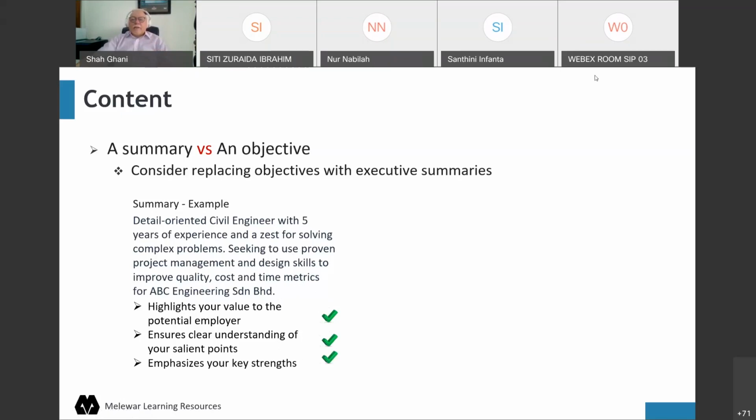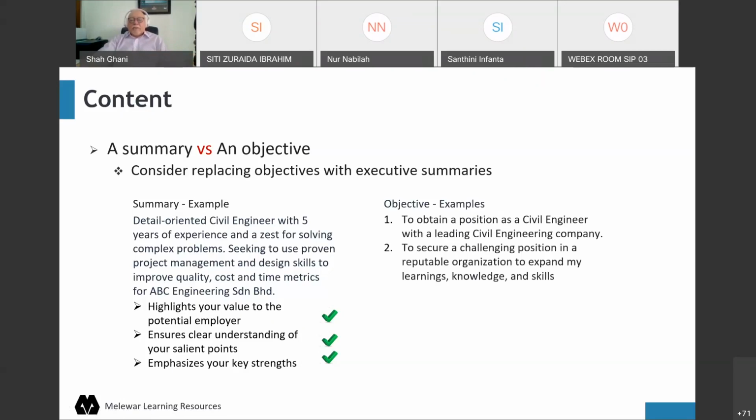Now let's look at what has normally been done in resumes, where you stated your objective. I've got 2 examples here. The first one: you say you want to obtain a position as a civil engineer with a leading civil engineering company. Second example: to secure a challenging position in a reputable organization to expand my learning, knowledge, and skills. Thumbs up for those who have been including these kinds of objectives in your resumes. Okay, 1, 2, 3. There's quite a few. So all this while, me included, we thought that the objective is the one that states your case. But you know what objectives do? It tells the hiring manager what they already know. Yeah, sure.